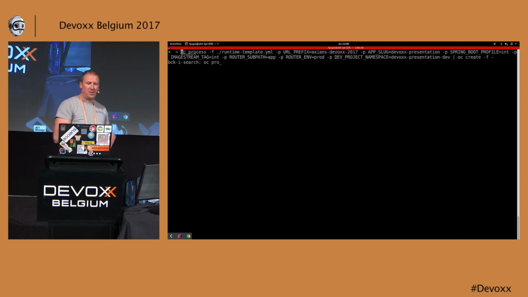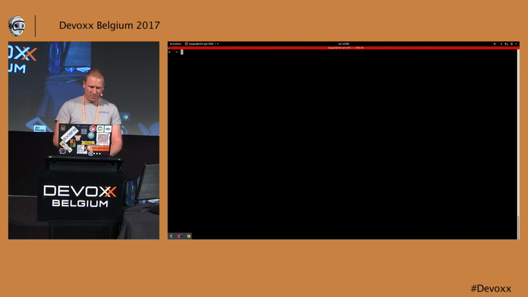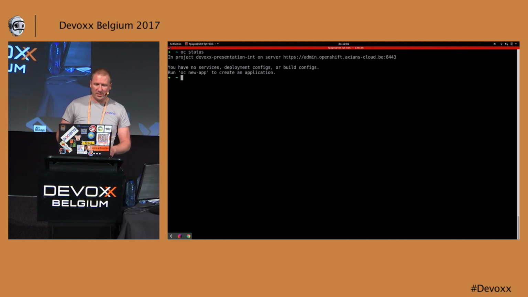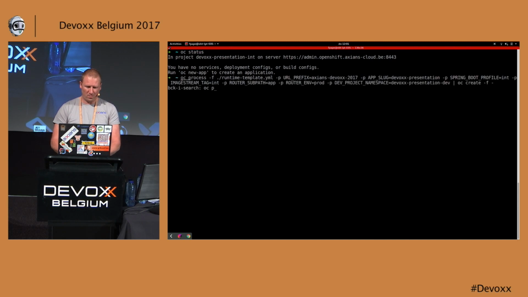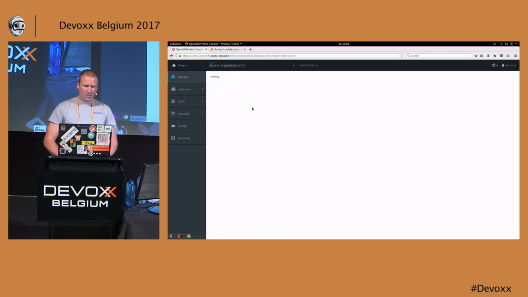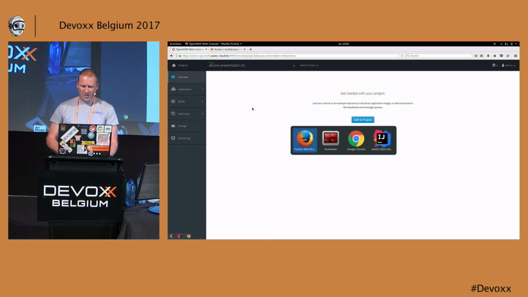So what I will do now is just process a runtime template from Openshift. It will create the necessary things to get the presentation up and running. Just to prove I'm not cheating, there's nothing yet, no services, no deployment configs, no build configs. Also in the UI of Openshift, nothing to see at the moment, so let's start.